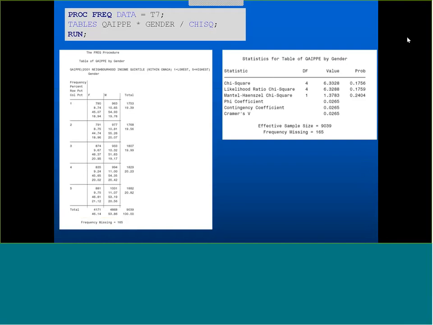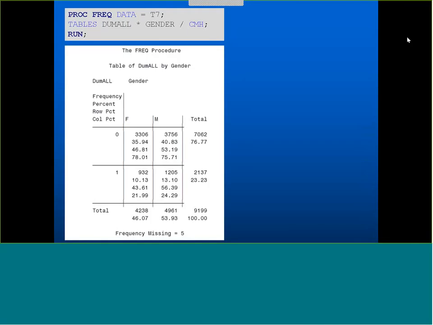So I've already mentioned the missing down at the bottom. The other thing that you can do is calculate other measures of association. And the CMH option actually stands for Cochran-Mantel-Haenszel. You'll notice here that I've introduced a new variable called dumb-ALL. Dumb-ALL stands for dummy ALL. It's a variable that I've created that has 2 values, and it's basically a flag that indicates whether the individual had ALL or not.